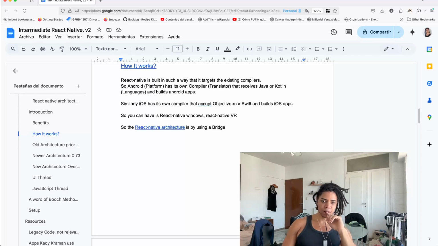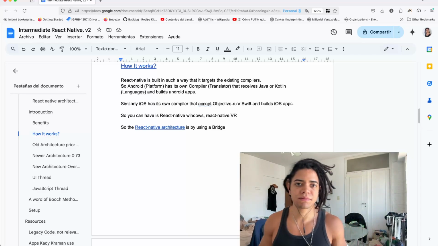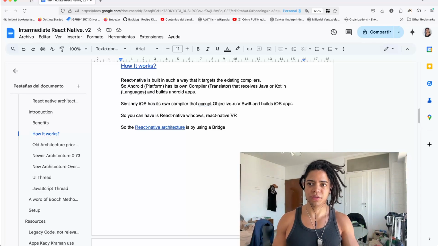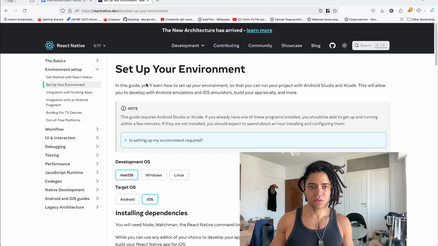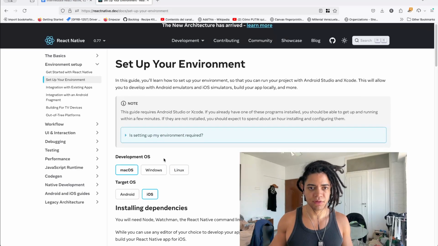Just a quick note. So let's go set up our native environment. Let's get into this. It's supposed to be quite straightforward. We are now here: set up your environment.